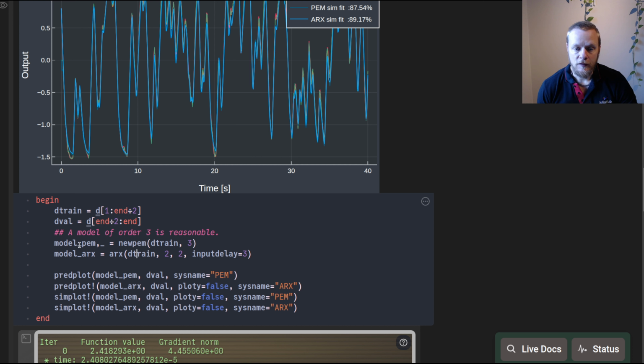All right, and then I fit two different models. I fit one model using the prediction error method, and I say I want a model order of 3, and I have to have at least a model order of 3 since we saw this 3-step delay before something happened. And I also estimate an ARX model of order 2, and here I explicitly say that I have an input delay of 3 samples because the ARX method supports that. All right, so now I have 2 models, and now comes the validation part.